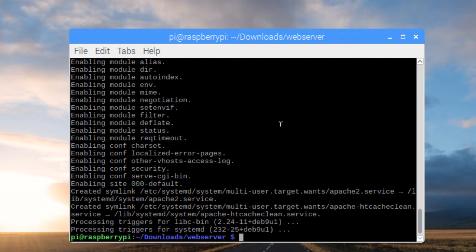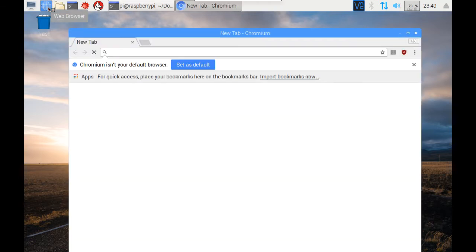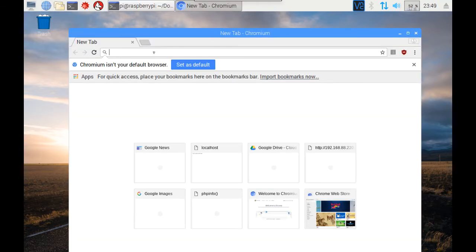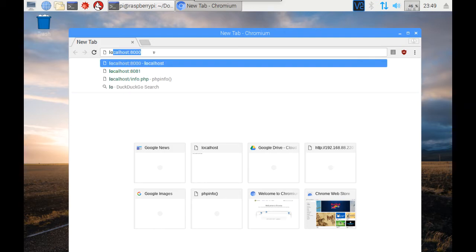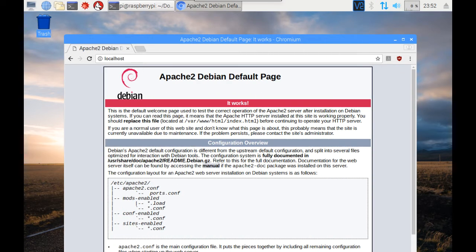Okay, so now the installation is complete. Let's go ahead and fire up our browser and try to hit our web server. So I'm going to open a Chromium tab here, and I'm just going to enter localhost, and what comes up is the actual Apache2 Debian default page. So as you see here, this means that our Apache server is up and running, so we are good to go. So there are a few things that I'd like to cover pertaining to the Apache web server.